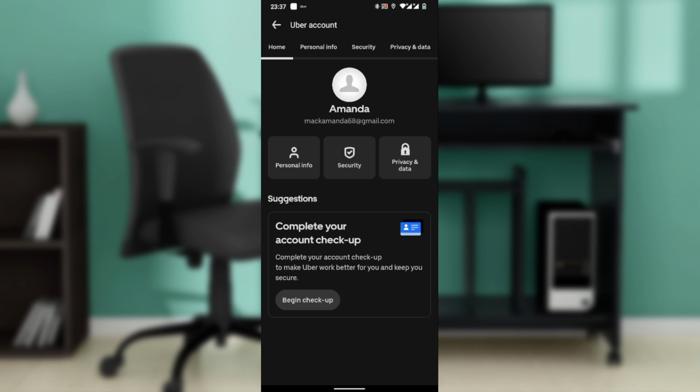So complete your account checkup to make Uber work better for you and keep your account secure. So go ahead and click on begin checkup, and once you click on that, Uber will walk you through the verification process. This may include confirming your email address, verifying your phone number, uploading a valid government issued ID like a passport, driver's license, or national ID, or taking a quick selfie for facial verification.